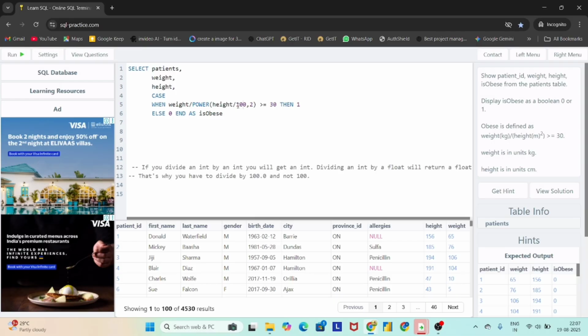When you divide by 100, which is an integer, you will get an integer answer. Suppose the exact answer is a decimal; it gets converted into an integer, so you don't get the exact, accurate answer and the condition is not fulfilled. That's why we want the exact value. Then you can divide by a float, and you will get a decimal. It means an exact answer, and the condition is fulfilled. If the condition is fulfilled you will get 1, otherwise you will get 0.